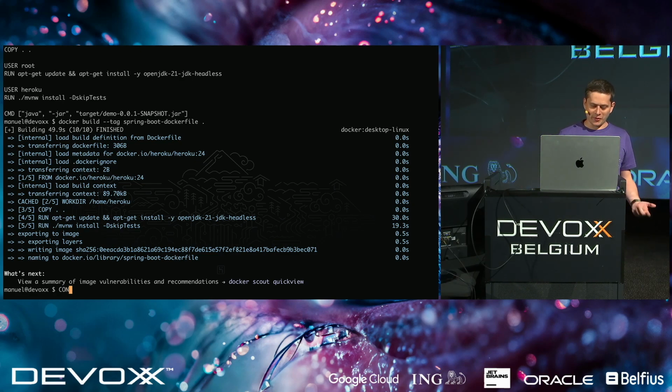Now we can start a container with that image to quickly verify that it did what we expected it to do. We also expose port 8080 here to the local machine.